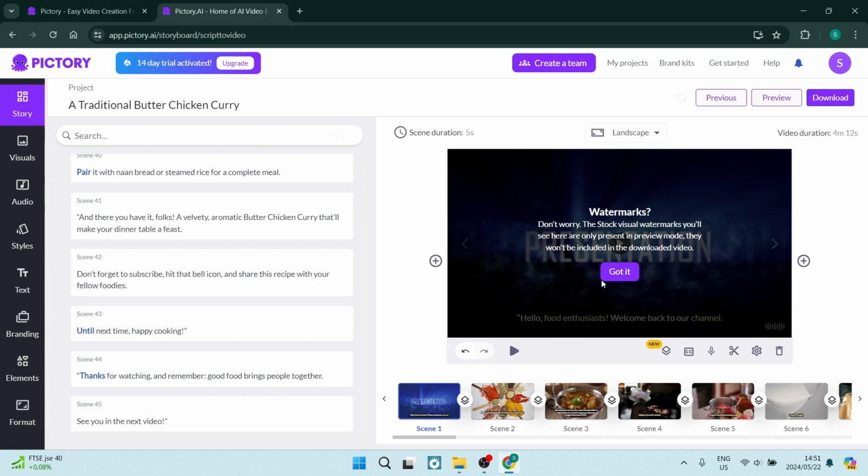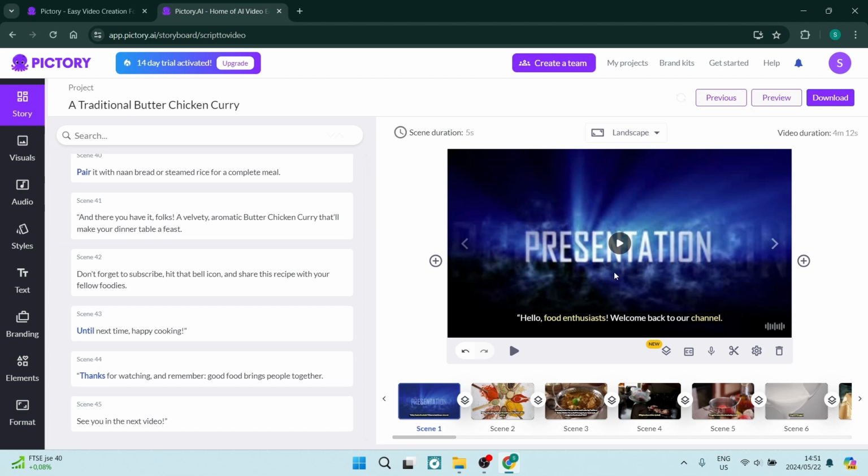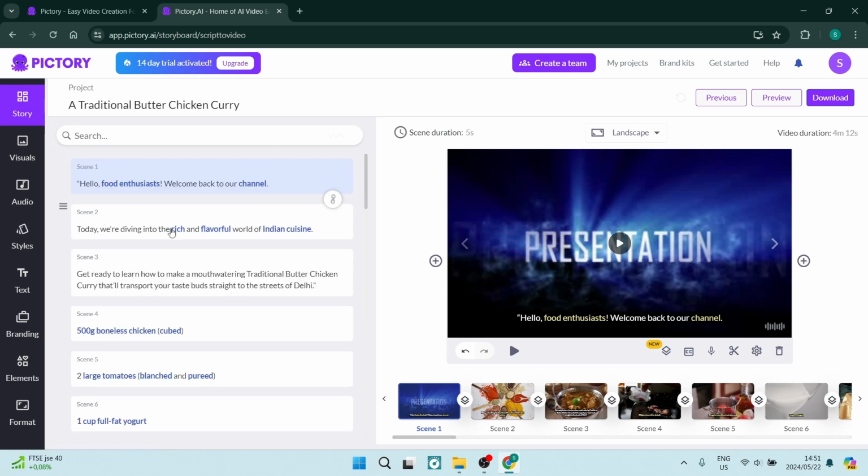Okay, so what we're going to do is we're just going to cancel that, and over here you can see that we have parts of our script within this video. Now, each one of these scenes pairs up with each one of these blocks on the left hand side. Now, what the nice thing is about this is you can actually go ahead and change everything about it.